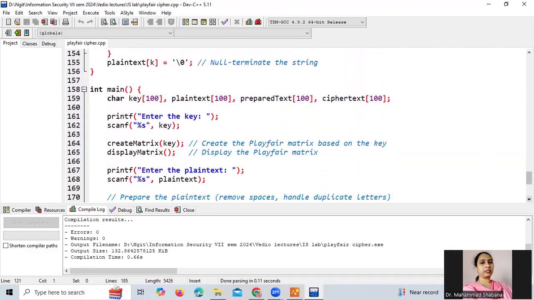Then at last we will display the main function here. The main function initializes a keyword for the Playfair cipher here. First we will enter the key. So it calls the create matrix function to generate the matrix based on the keyword here. Then it calls the display matrix function to print the resulting 5 by 5 Playfair matrix.